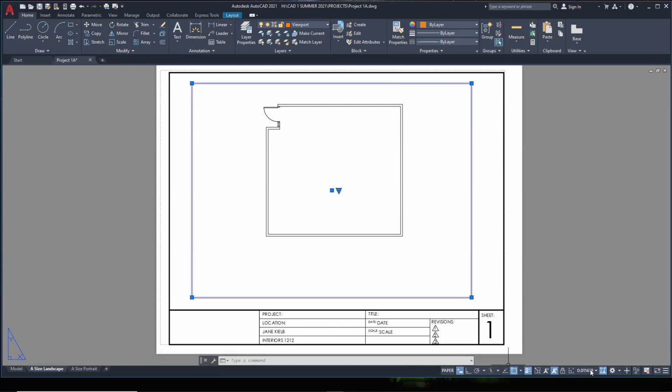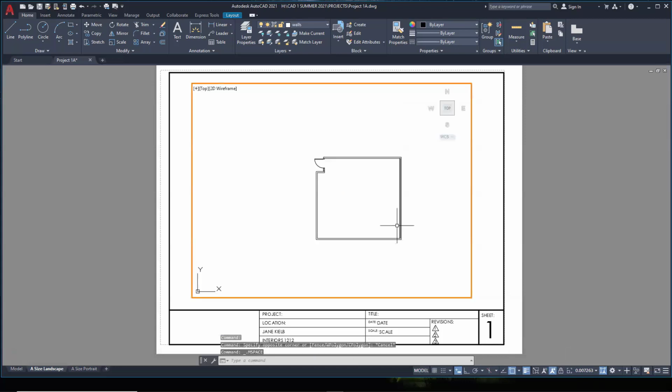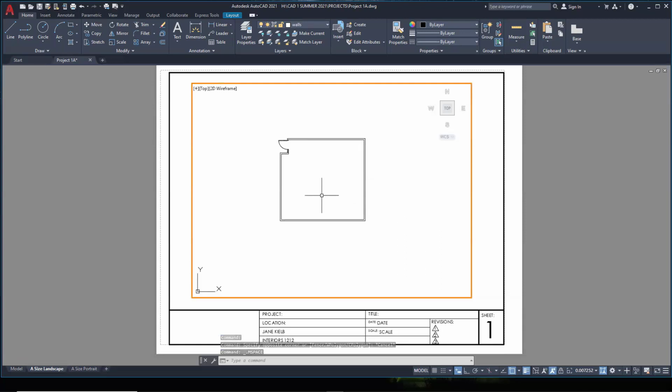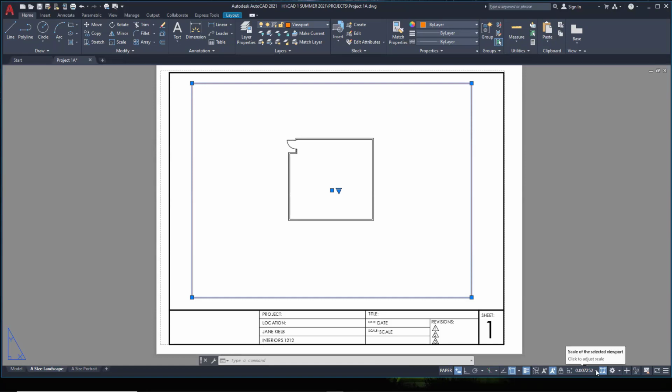And down here, there is this weird, funky number. This is telling me what the scale of that viewport is. In fact, when I just hover over it, it says scale of the selected viewport. So this is just some weird nonsense scale, because when I was in here, I was just kind of zooming in and out meaninglessly. And so let me just go out and I'll select the viewport again. So this is at some weird funky scale. I want to turn this into a scale that's meaningful. So I'm just going to click on this little arrow here.